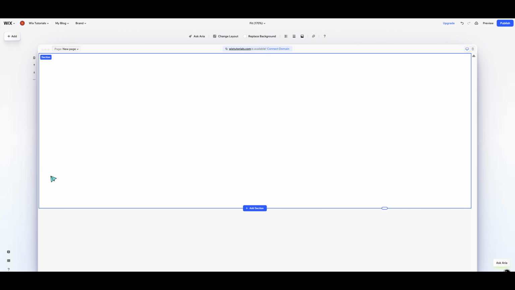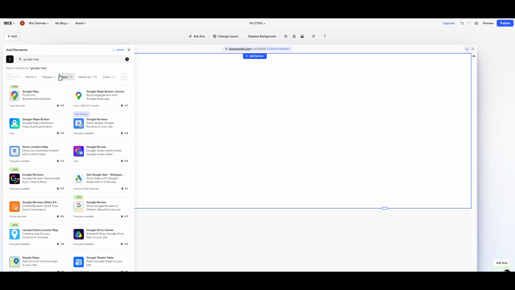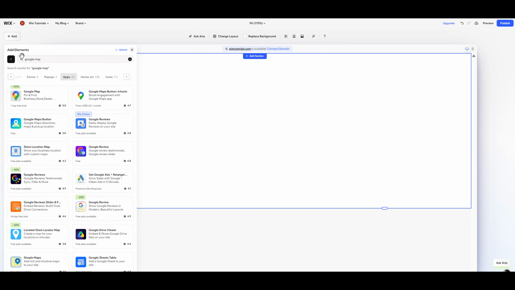To get started, open your Wix editor and look toward the top left area of the screen. This is where you'll find the main tools used to add content and features to your site. Click on Add to open the menu. This section contains different website elements that you can place onto your page, such as text, images, buttons, and interactive features. Once the Add menu opens, click on Elements.